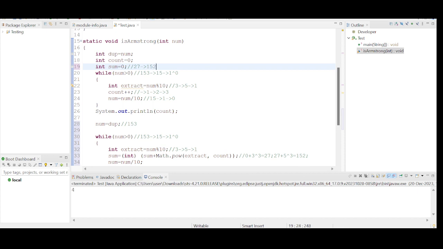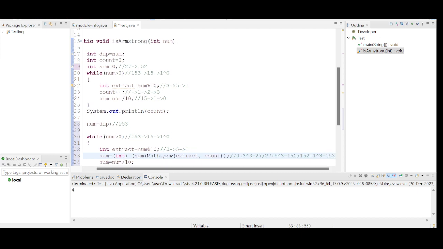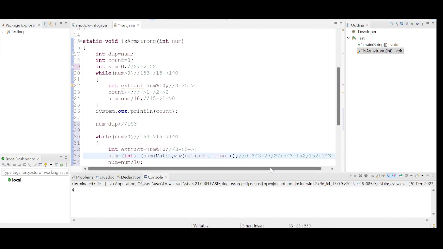Right? So the last time, the latest value of sum is 152 plus the last extracted number, which is going to be 1, isn't it? The last extracted number, 1 cube. 1 cube is nothing but 1. So I can say it like 1 to the power of 3. To be specific, it is going to be what? 153. So the latest sum value will be replaced with 153.